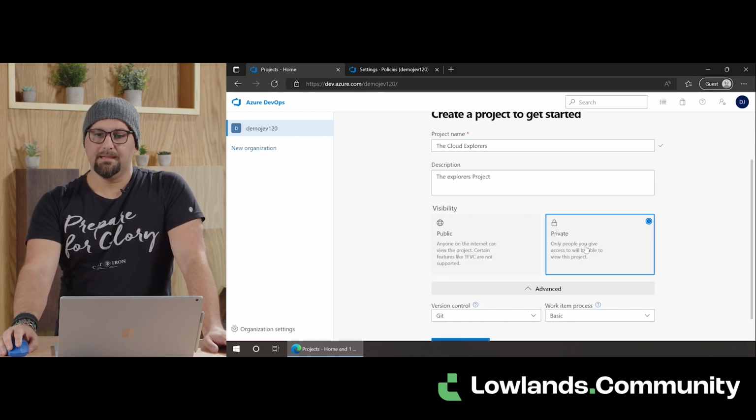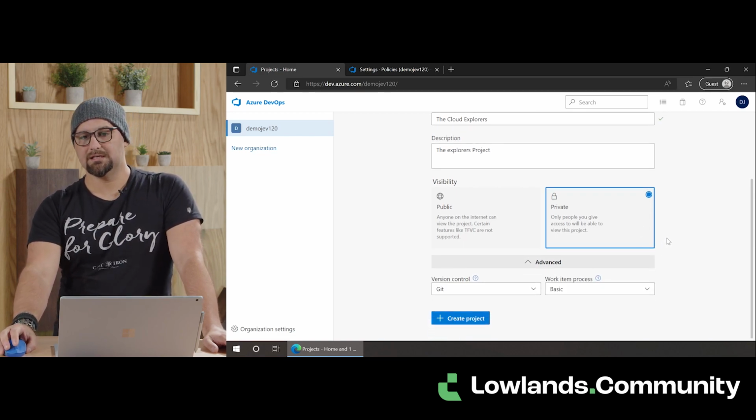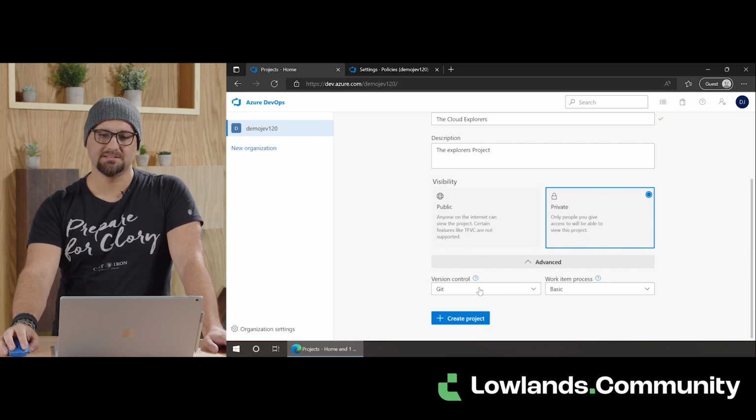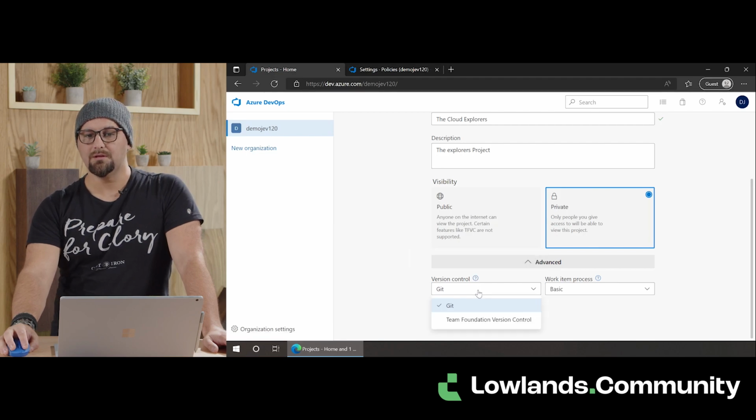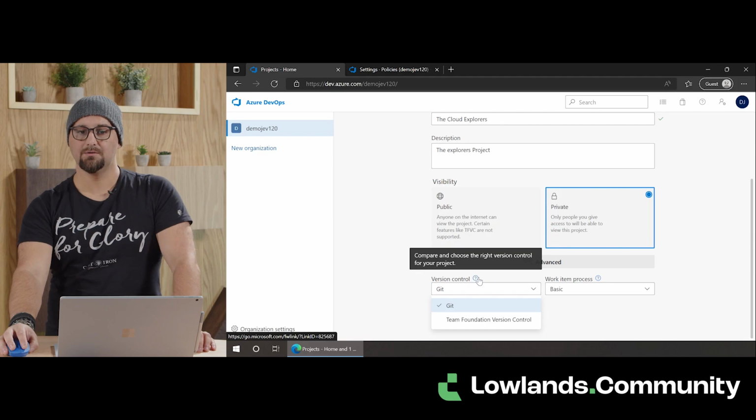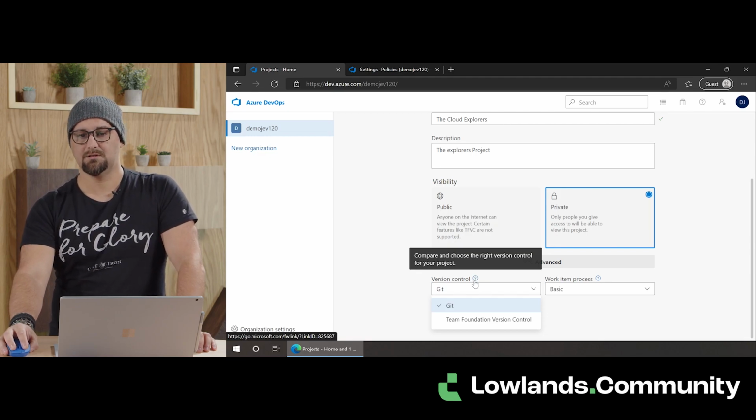Next, let's jump to the advanced settings. The first of the advanced settings is version control. If you need help deciding which one, Microsoft has a very good article. It's actually hidden behind this question mark.